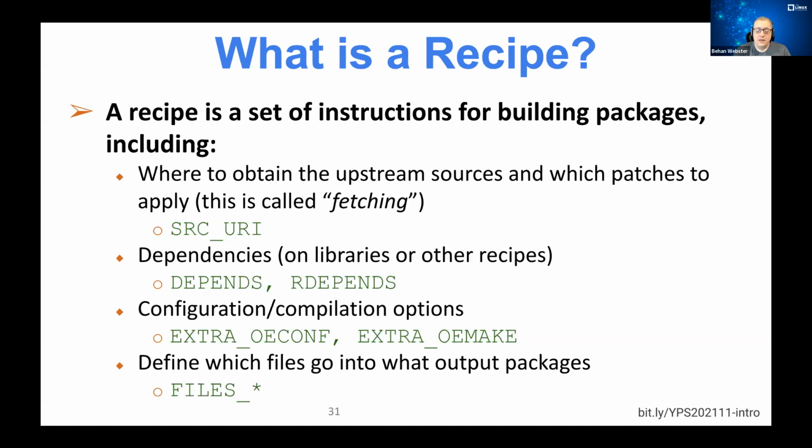EXTRA_OEMAKE, similarly, will add options to any situations where make is called on a regular basis through your recipe. Wherever you see the word extra something, typically you're adding to an existing thing that's there. You're modifying default behavior. So it's a way of injecting extra information without changing the code.